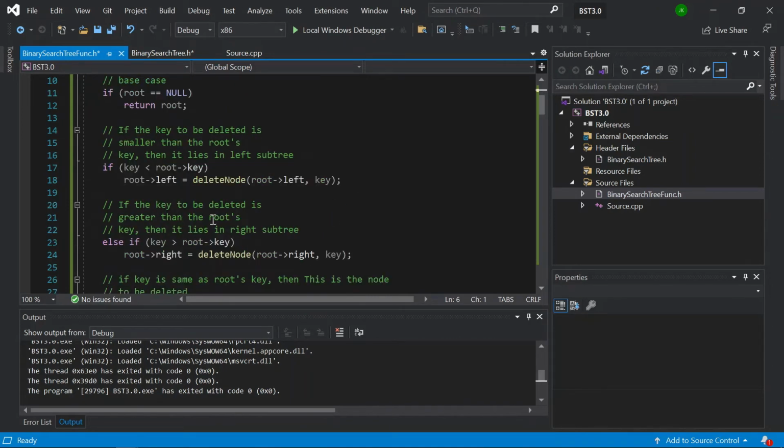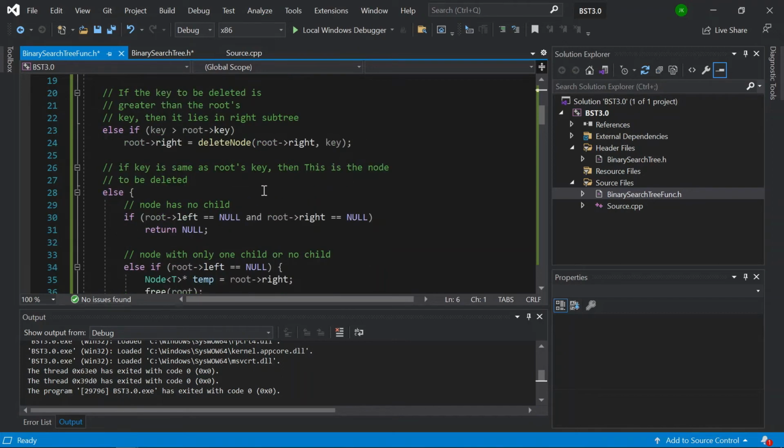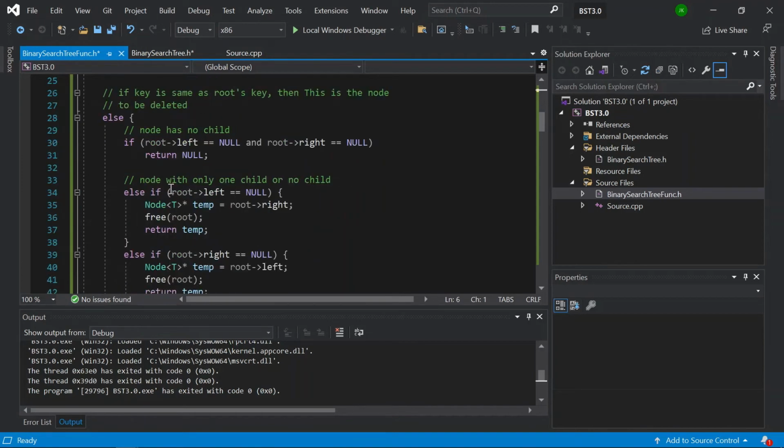If the key to be deleted is greater than the root's key, then it's in the right subtree, so we do the same thing, but to the right. That makes sense because of the way a binary search tree is structured. Obviously, certain numbers go to the left and certain numbers go to the right. We all know this. So if the key is the same as the root key, then this is the node to be deleted. If there's no child there, you're just going to delete it. It's going to return null. If it only has one child or no child, this is how you're going to handle it.